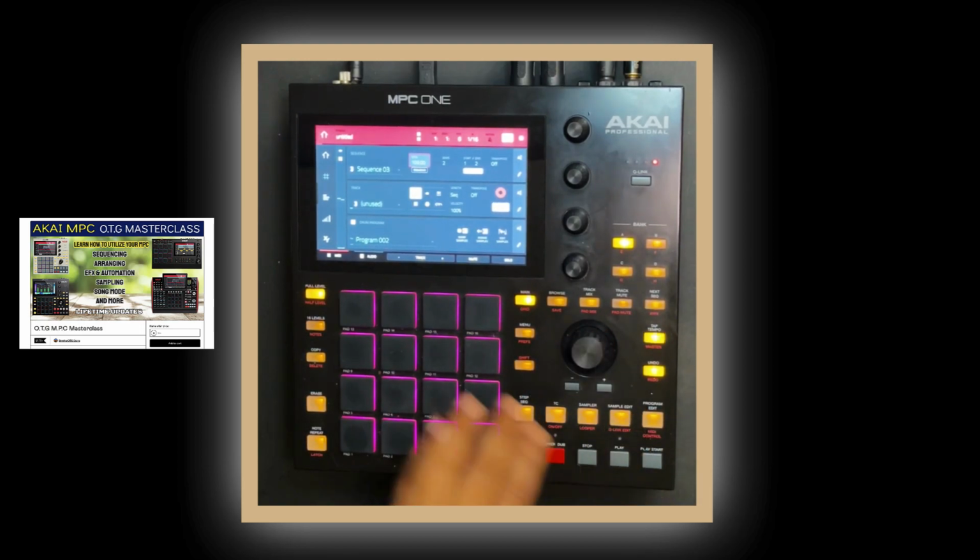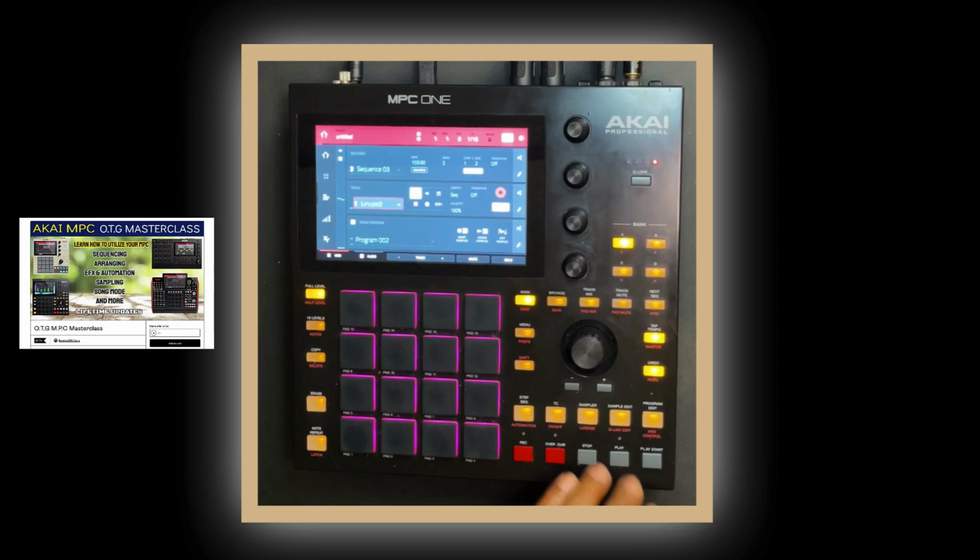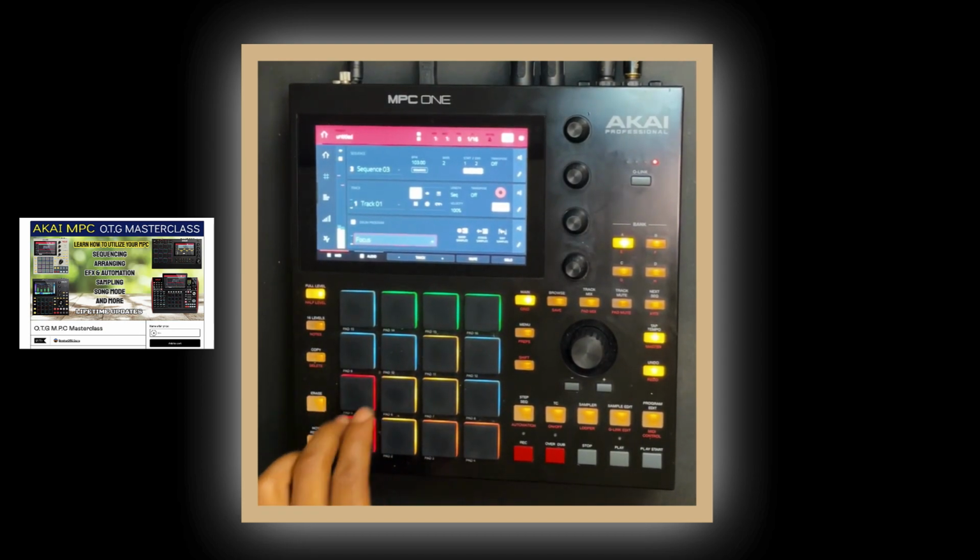Again, once you get these sounds together and you hop in program edit and kind of get everything volume wise, you could just keep going. Let's go one more time.